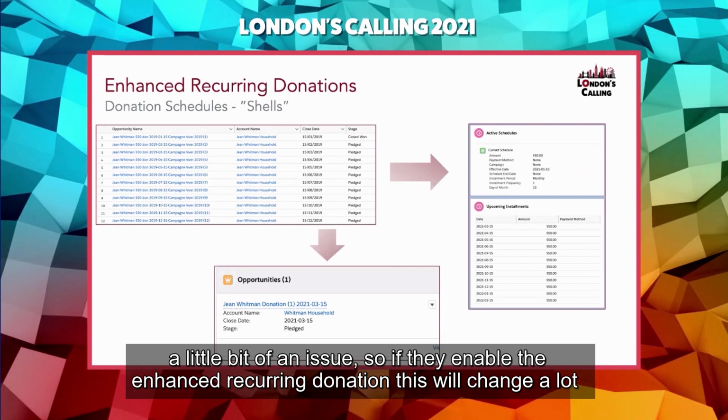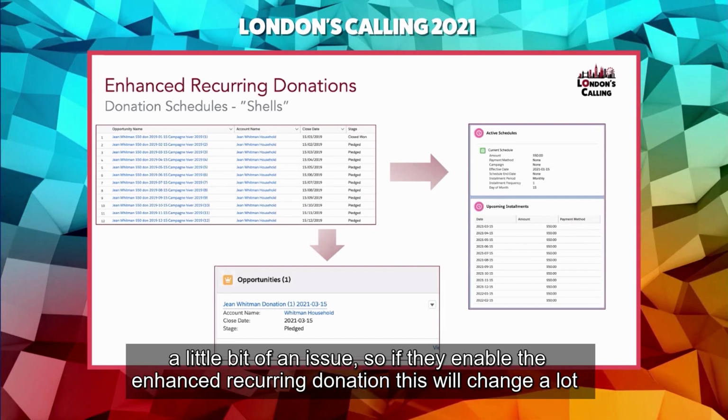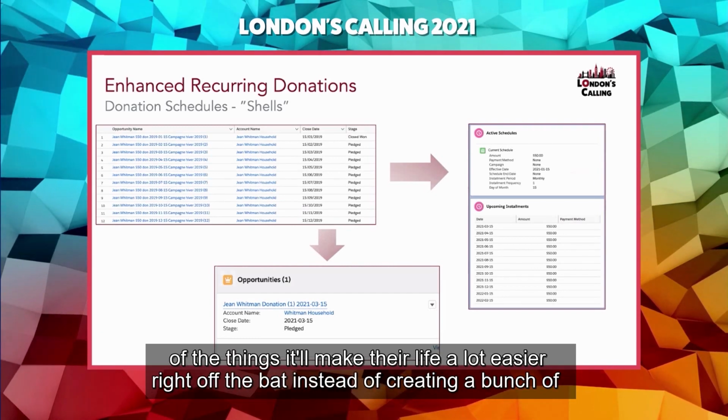So if they enable the enhanced recurring donation, this will change a lot of the things and it'll make their life a lot easier.